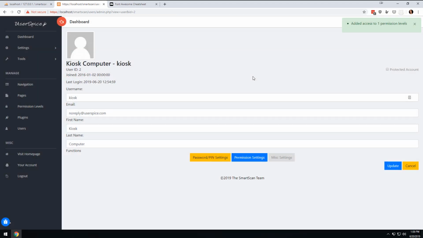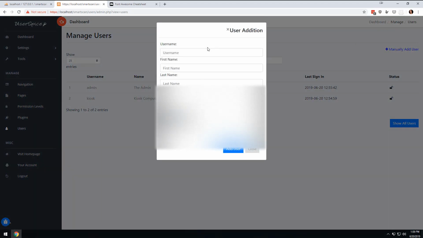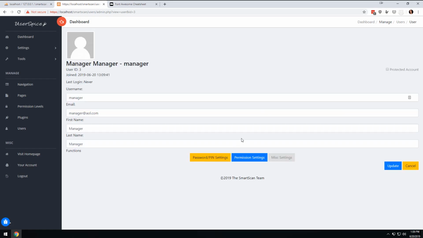Now we are going to make a new user. Let's go to, where is that at? I don't use that part very much. Let's go to users, and we're going to manually add a user, and we are going to call this person manager at AOL.com, and then give them a password of password and password. Again, we're offline, so none of this really matters. I'm going to add the user.